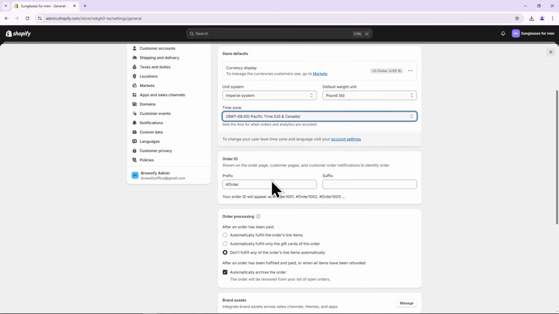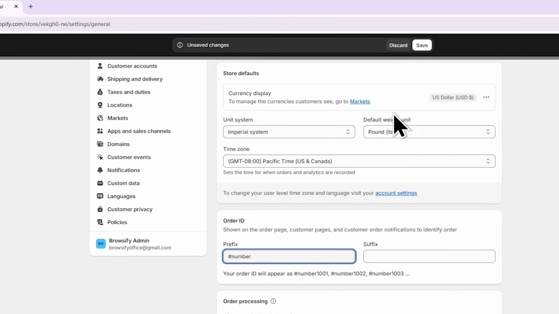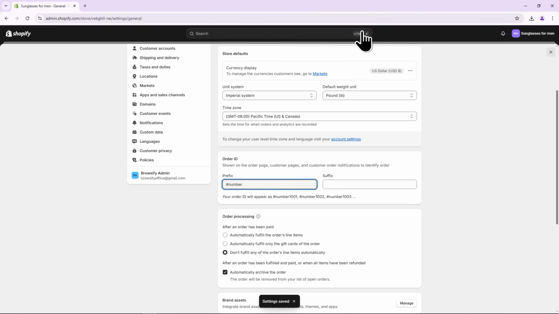In the order ID settings, you can customize your order numbers by adding prefixes and suffixes. This is especially useful if multiple stores are fulfilling orders in the same location, as it helps you easily distinguish orders from different stores. Don't forget to hit save to save your settings and avoid hassles later. Alright, let's move on to the next section.